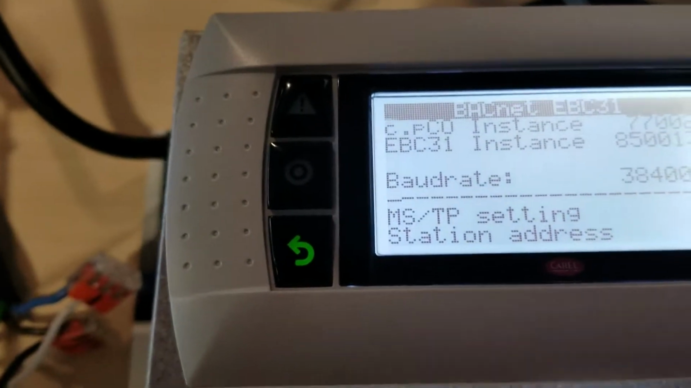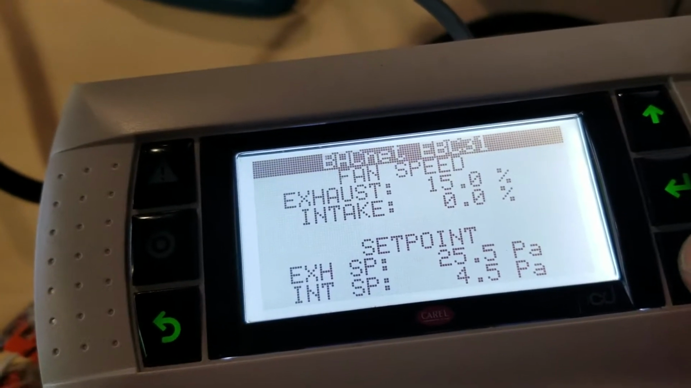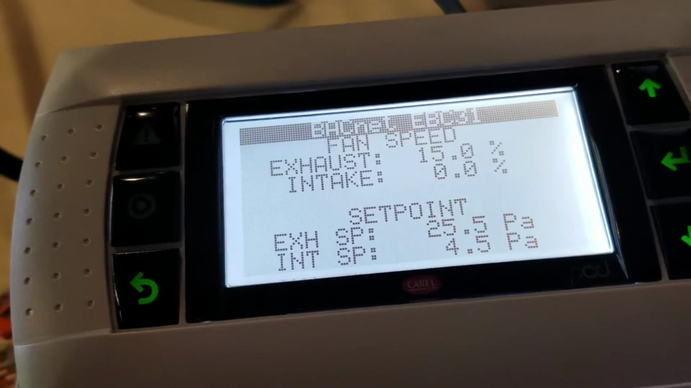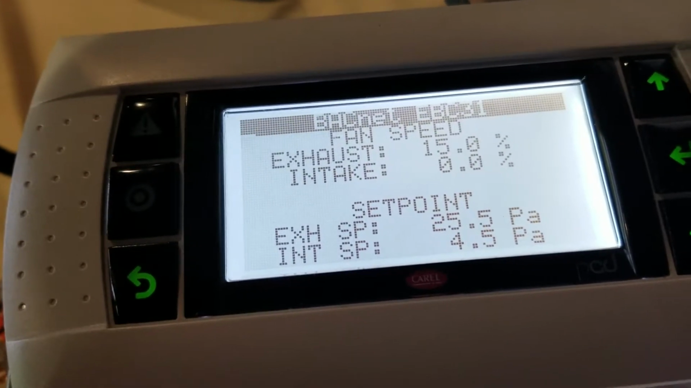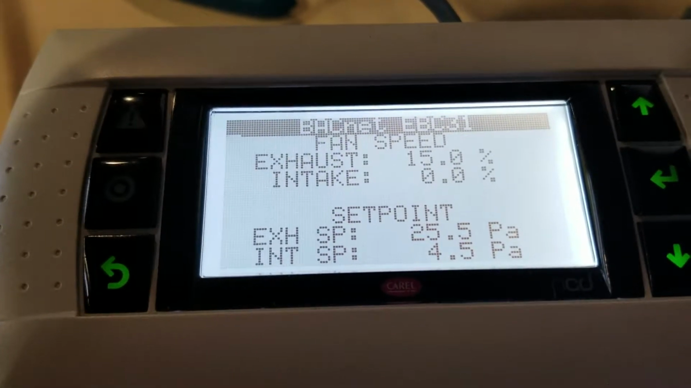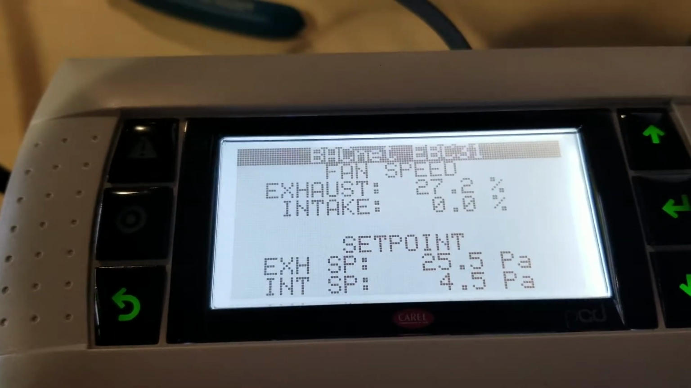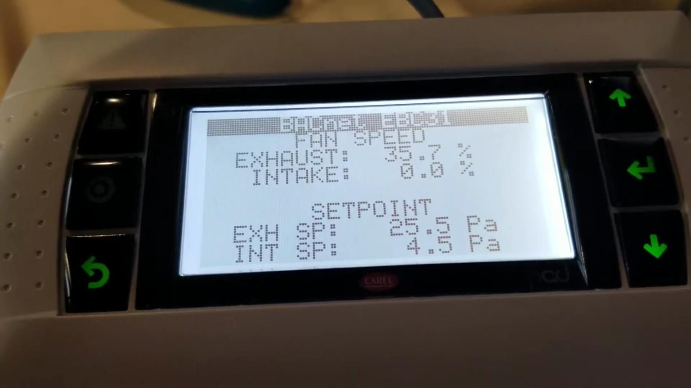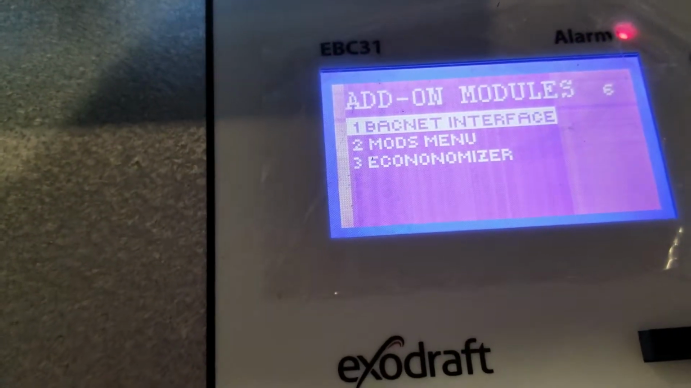As you can see here, there is communication established. I got values that are changing as I change the speed. So the values change as I change the speed of the fan on the EBC31.